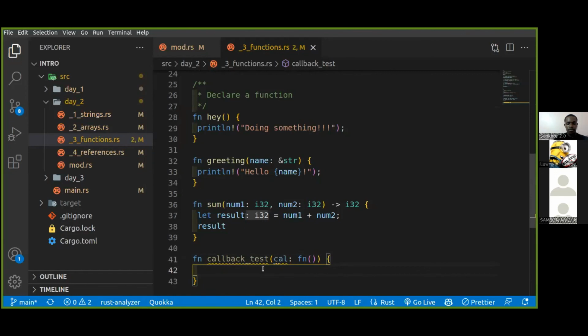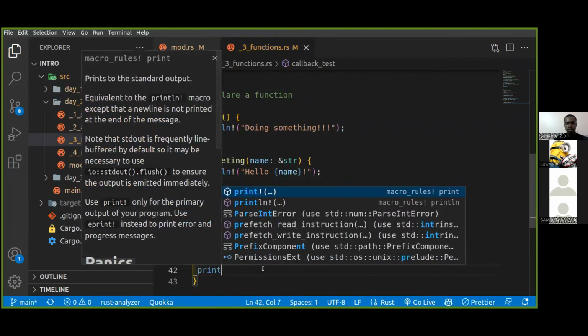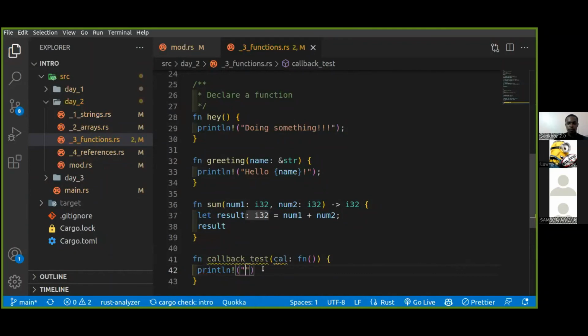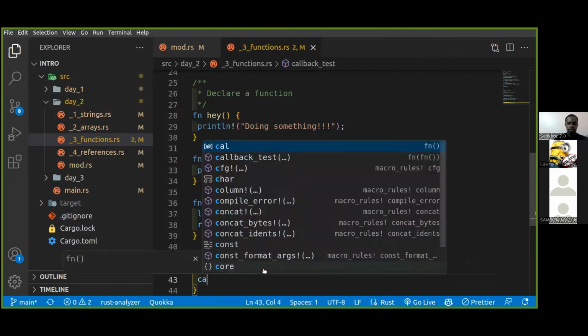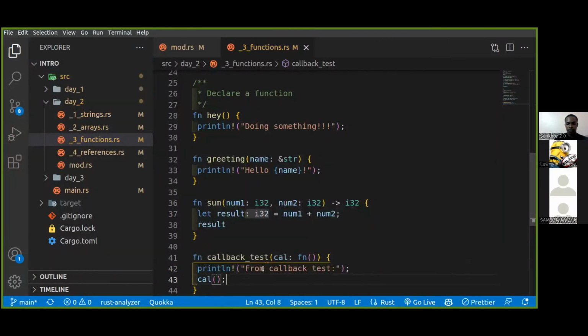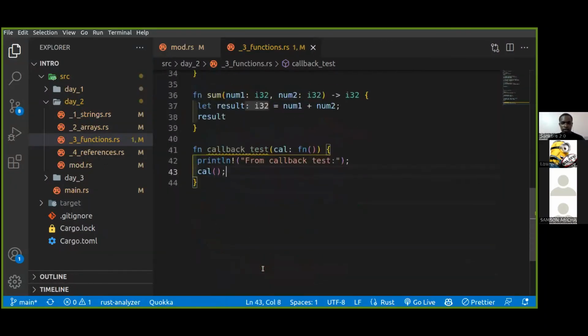First of all, let me print something here. So I'm going to print from callback test. Yes, from callback test we have. Then I'll just call my callback function, right? Sorry, my closure inside there.